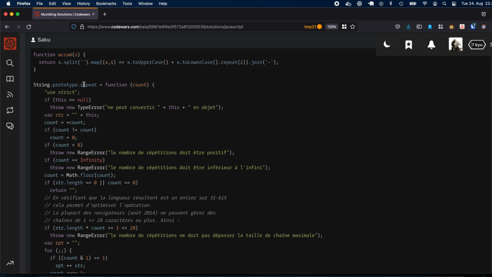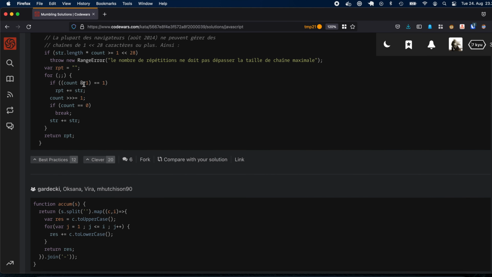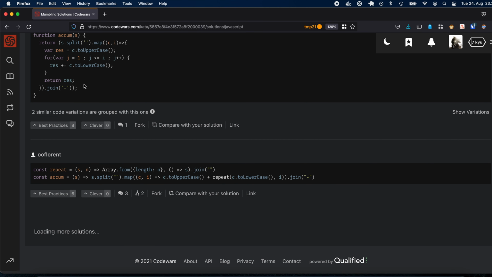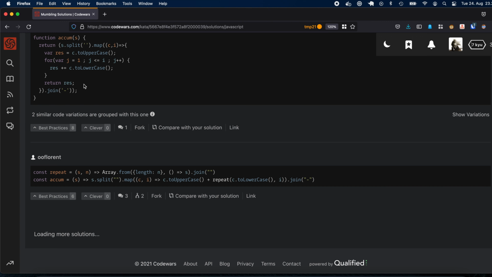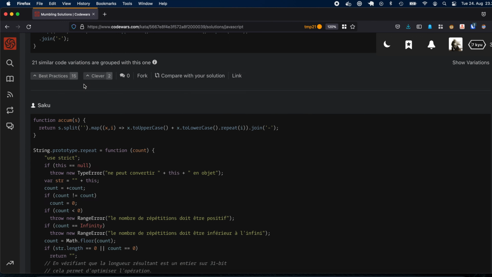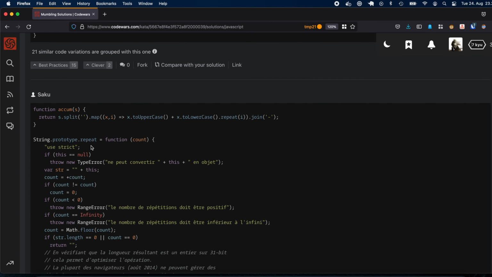And now I wonder which JavaScript version introduced the repeat function. But yeah, I suppose it was something recent because I didn't know about it.